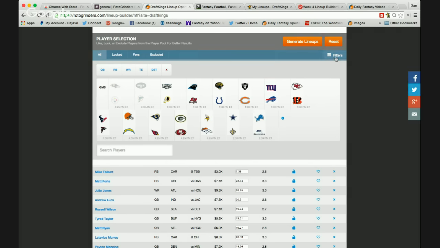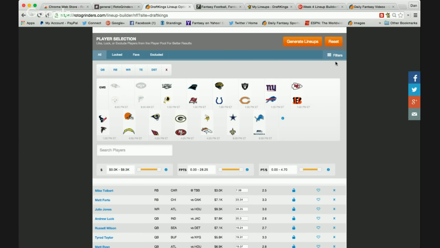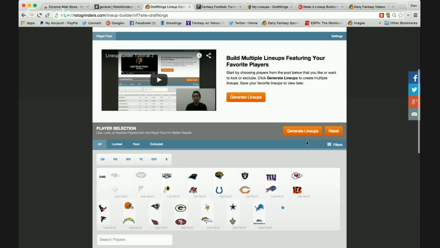Now we're going to go to the filters, so you can take a look and see what you need. I don't really use the fantasy points sliders. What I do is go through every single player. It might sound like a lot, but it really doesn't take that long. So that's the way that I'm going to do it. So that doesn't really concern me too much.